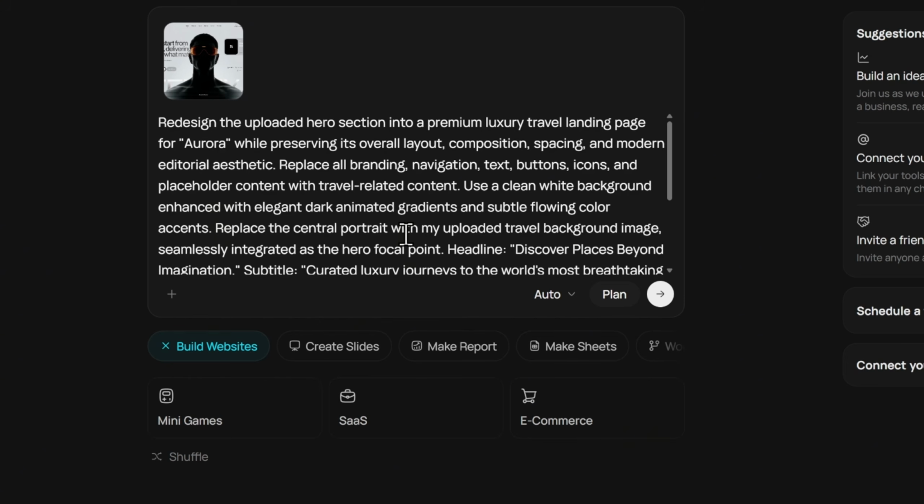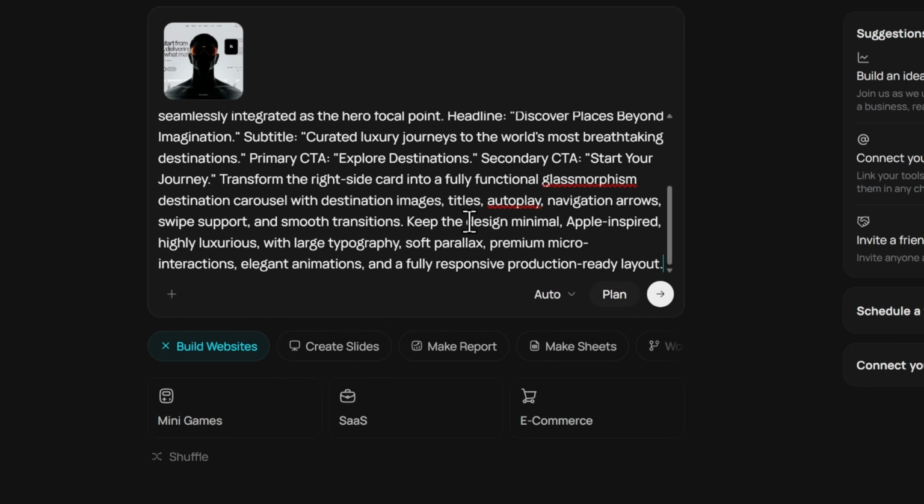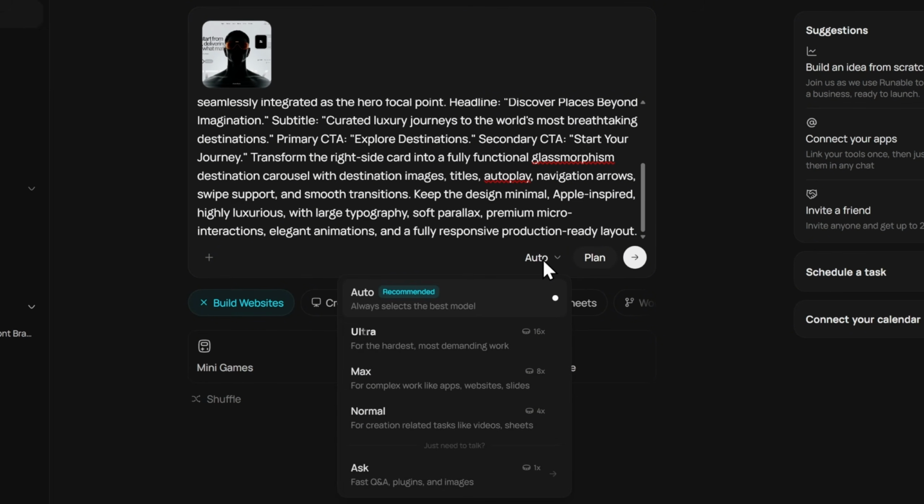I've shared all of these prompts in the description below, so feel free to use them as a reference for your own projects. Okay, next we have the model selector, which is set to auto by default.